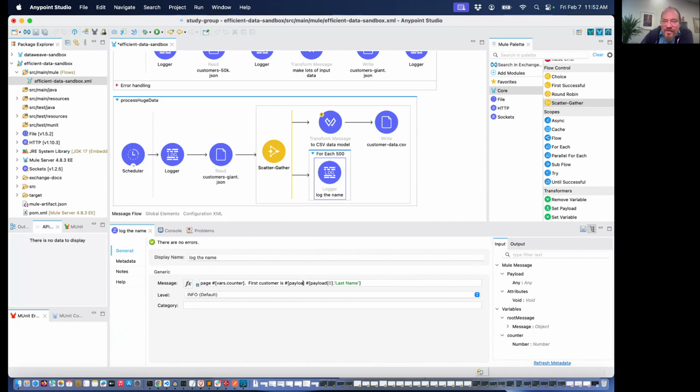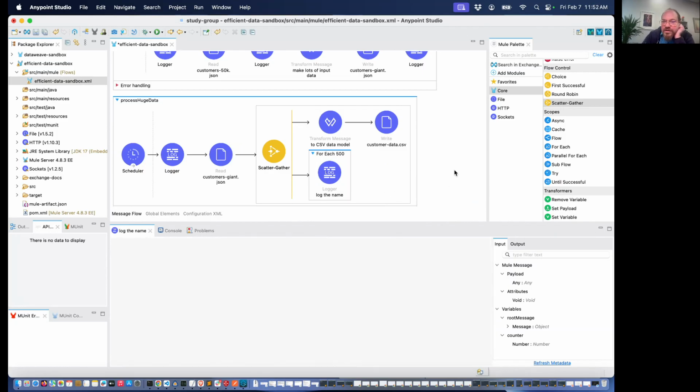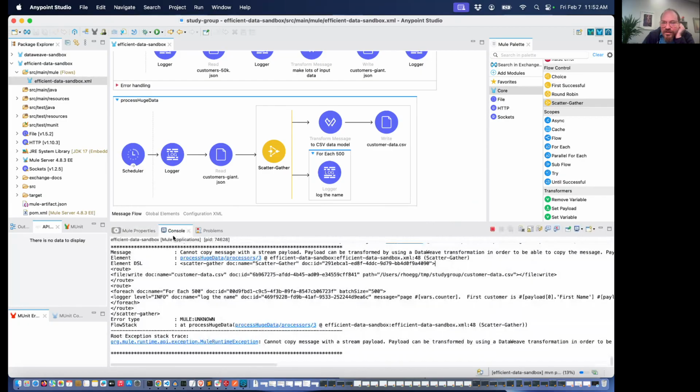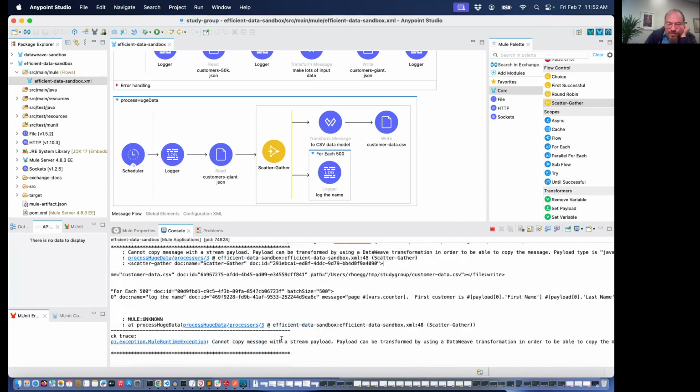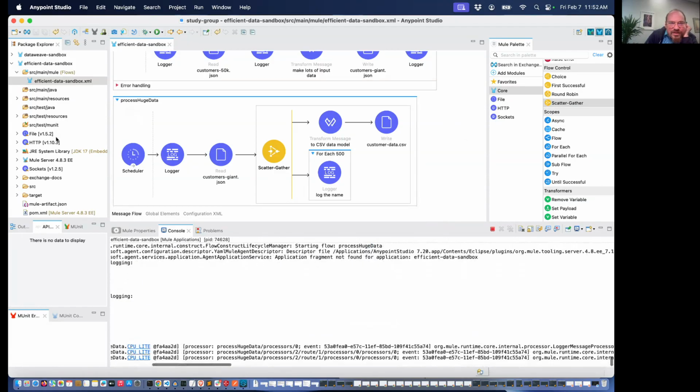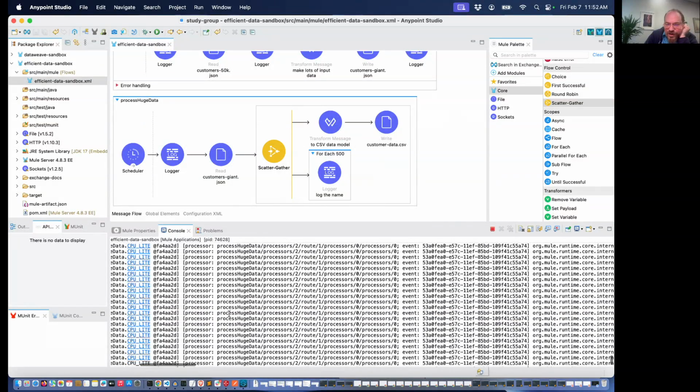Right. It wouldn't do it the way I had it the first time. Payload.name.first. There we go. See if we can get it to do that. That was an interesting failure. I've never seen that error before. This is probably because I'm on 4.8 now.